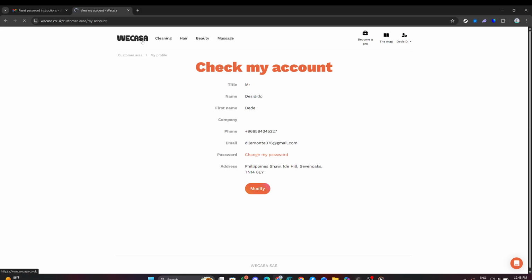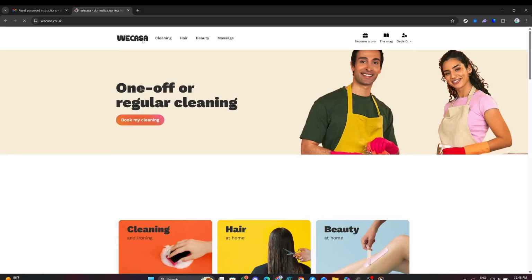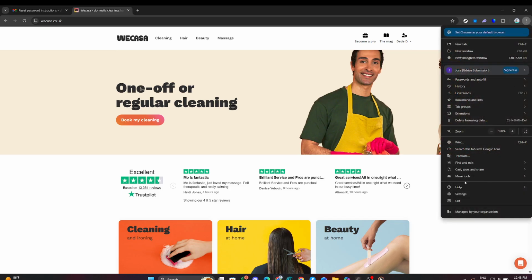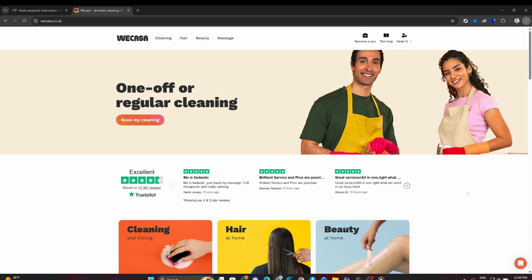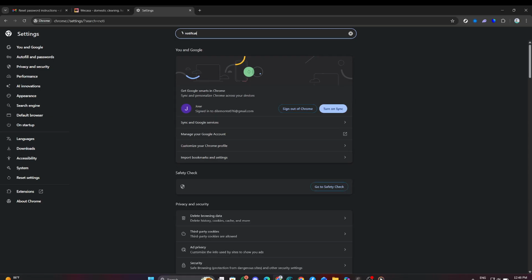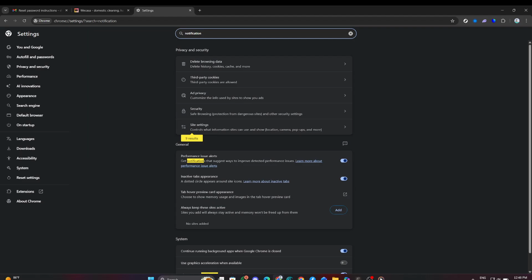Lastly, you can manage device level notifications on your smartphone or computer. Go to the settings menu, look for the section labeled notifications. Here, you will see a list of applications. Find Wecasa or the relevant email or browser application. Once located, disable alerts for that app, ensuring that you no longer receive notifications on your device.